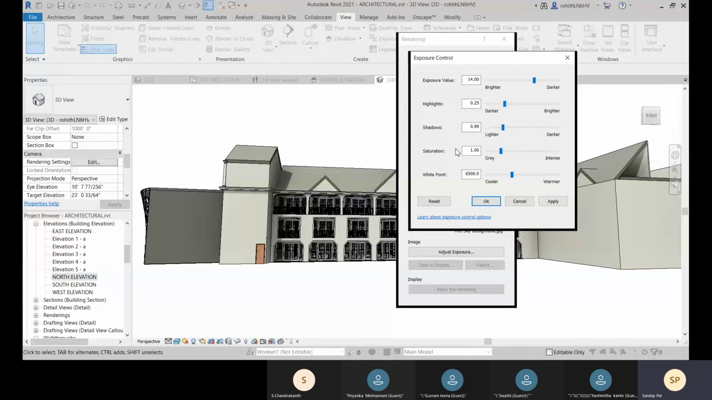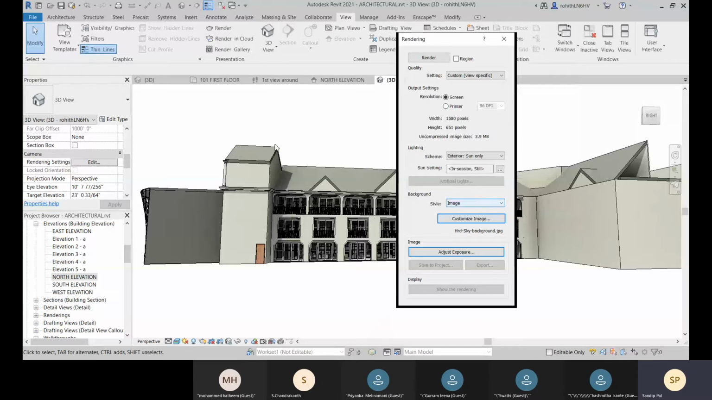Okay, and about saturation and white point, that is fine. I'm fine with that. And if you want to make it darker there, you can go for it. Let's click on OK. And for this one you can go for medium or else the high. So let's go for the draft. It will render it very quickly.